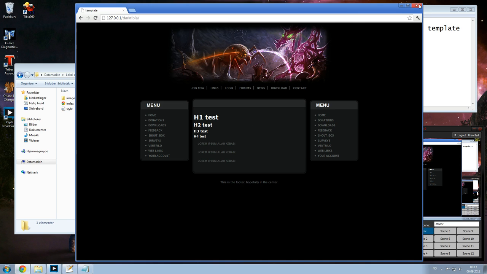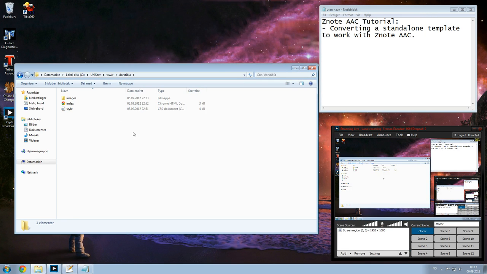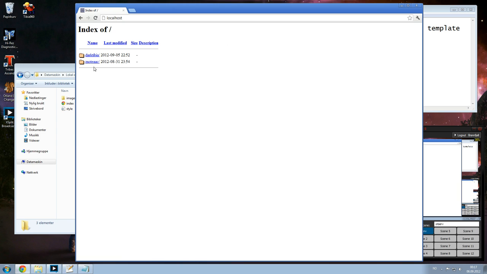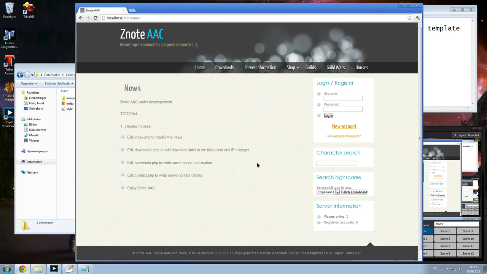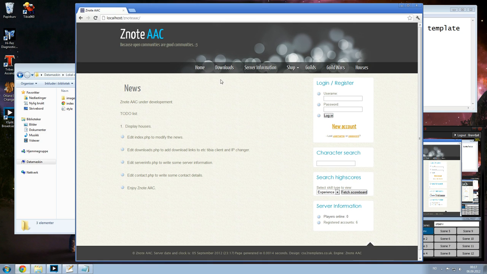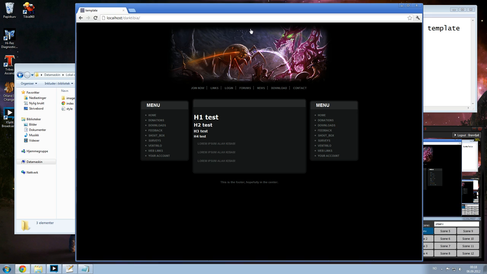So let's have a look at how Znote AAC looks now. This here is the default template of Znote AAC. So basically we want to add all this functionality to our dark TV website.